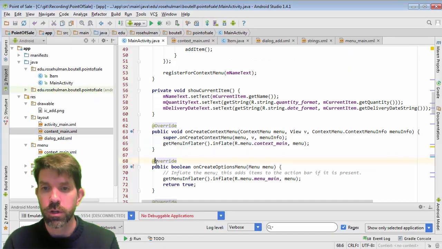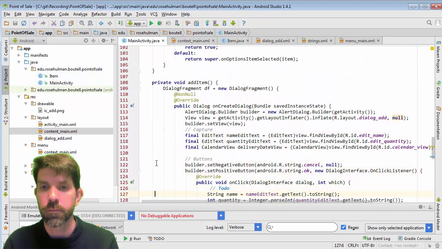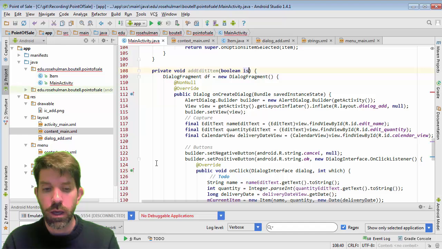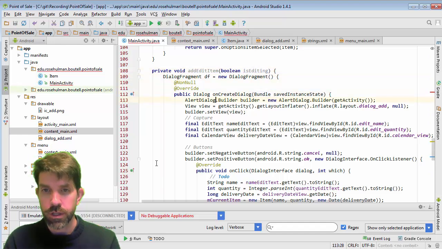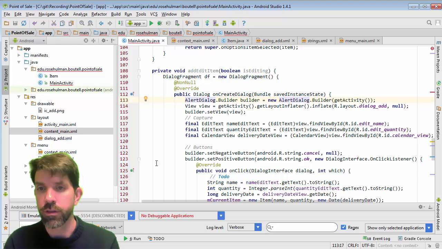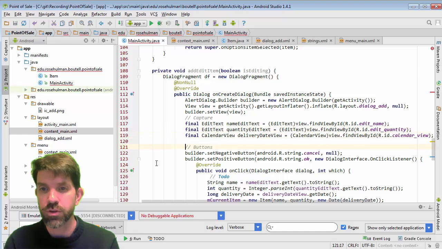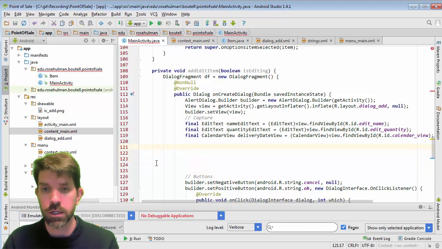All right, so what I'm going to do is jump down to add item, and then we'll go ahead and change this to add edit item. I'll pass in a Boolean here, is editing perhaps. And let's see what we can reuse. It should be really most everything. So I still have a builder, and I still have a view, and I'm capturing my text here.